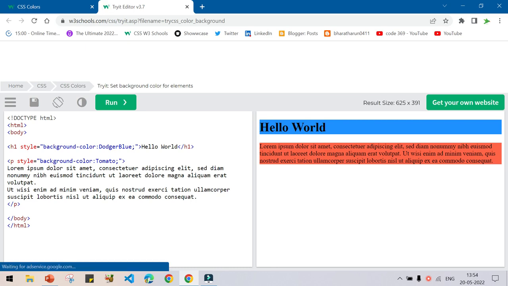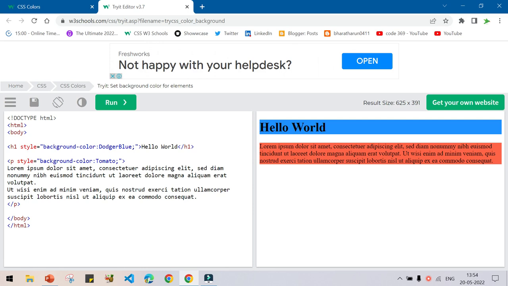They have used an inline style here. In the h1 heading, they have inserted the background color as Dodger blue. So in the background of hello world, the Dodger blue color will be displayed. And in the paragraph element, the background color is tomato. Here you can see it's very easy. So go back, close this.